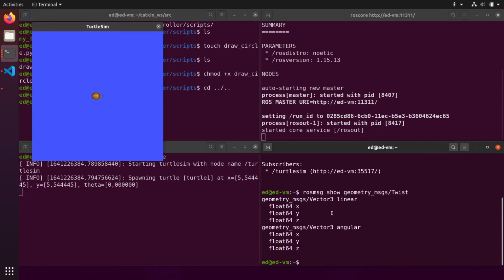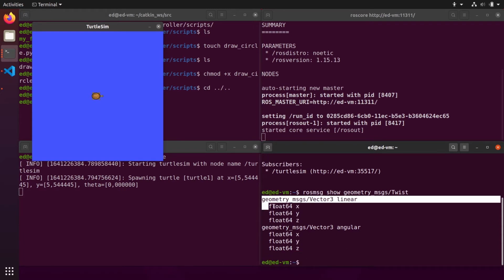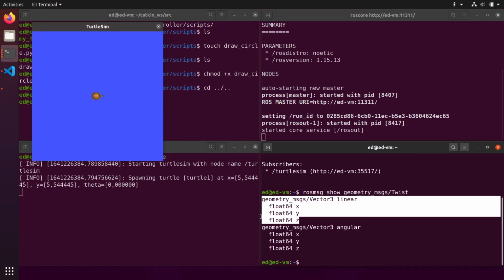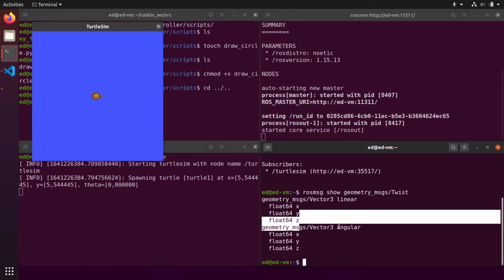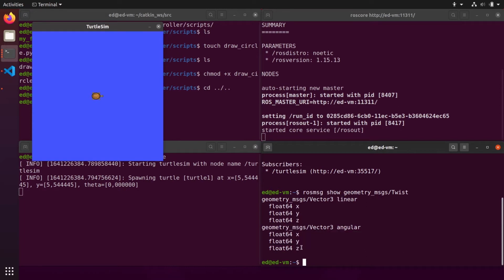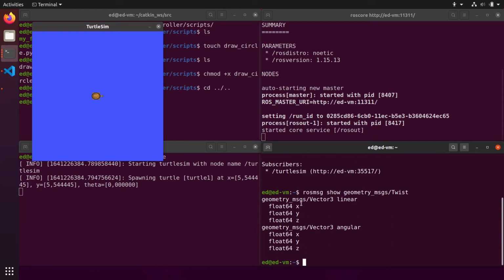What's inside, as you can see, this is a bit more complex, but here we have kind of two messages inside the message. We have first a Vector3 linear with x, y, z, and Vector3 angular with x, y, and z. So now we know what kind of message we need to send and how it is organized inside the message. So what kind of data we can fill to send on the topic.